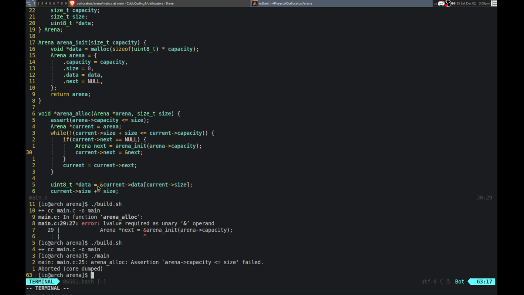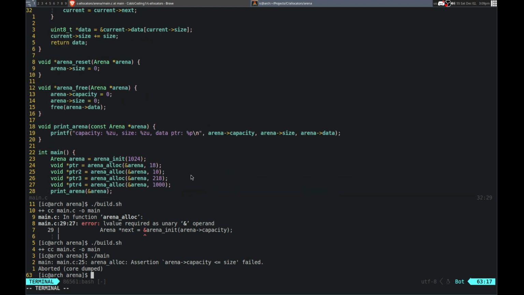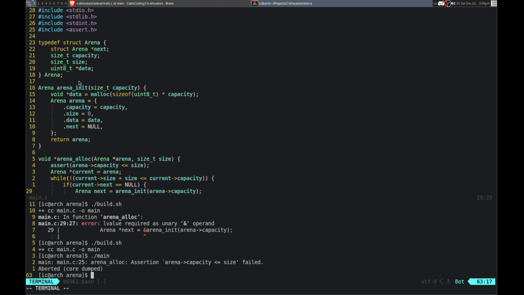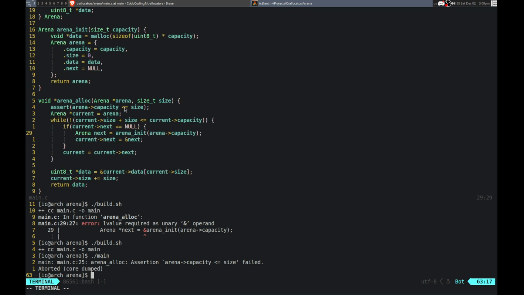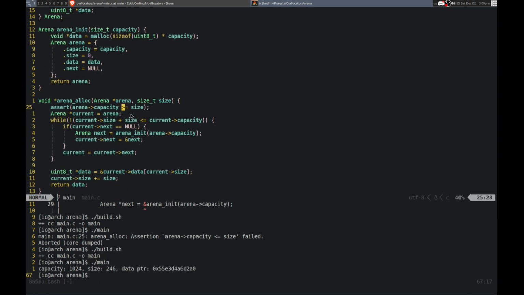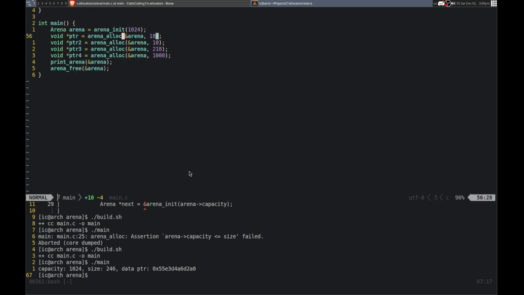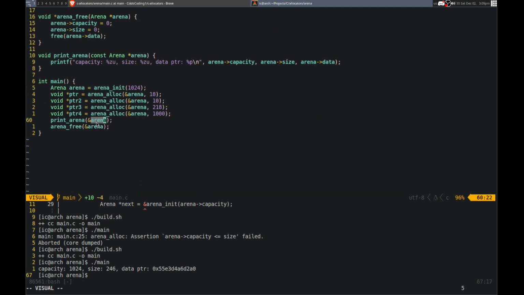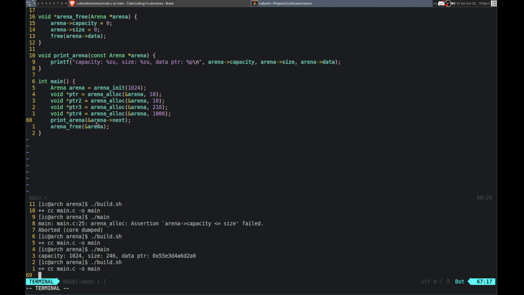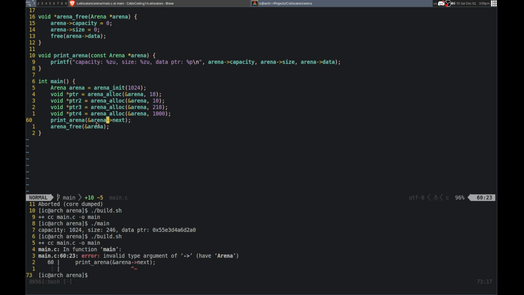Okay, something like that. So arena capacity. I think I'll do that backwards. Okay, now if, yeah, so we have the capacity and then the size. Okay, so yeah, I think it actually messed it up. No, actually, because if we print the arena next, it's dot.